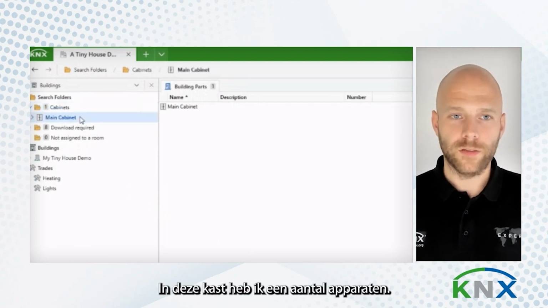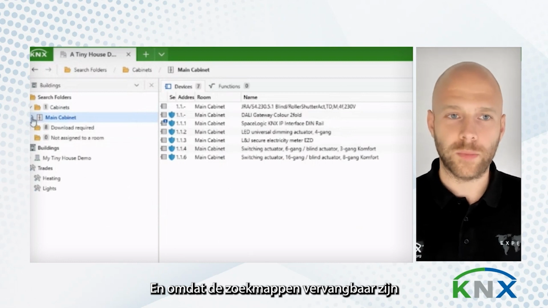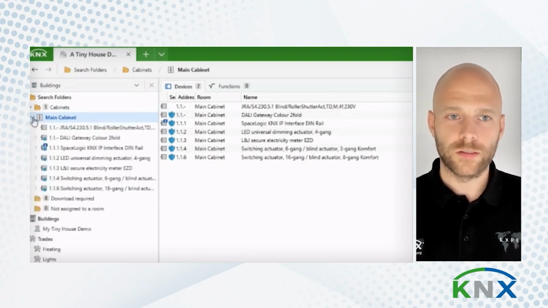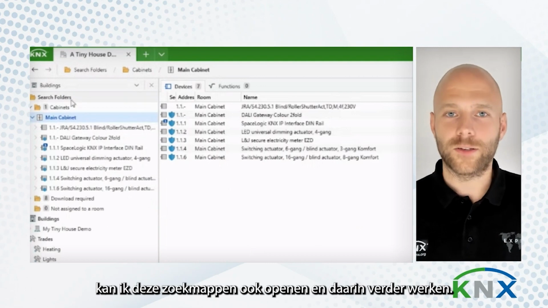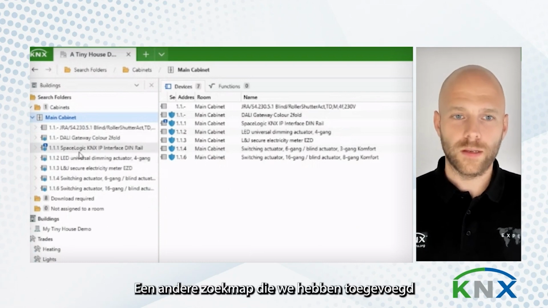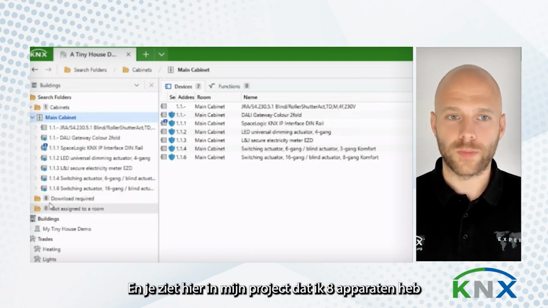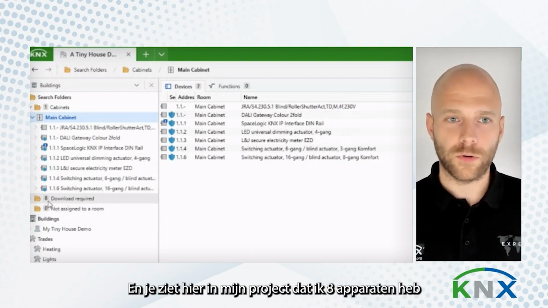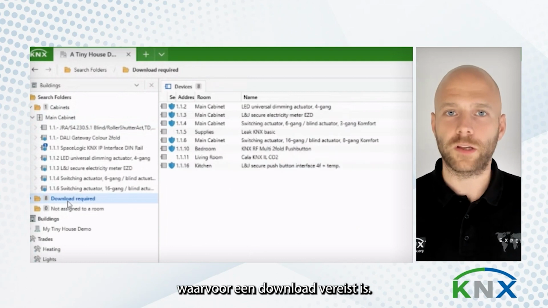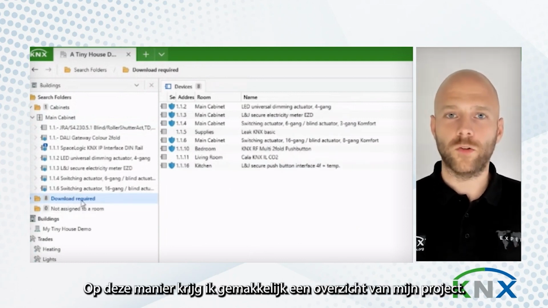So in this cabinet, I have a number of devices. And because the search folders are expandable, I can also open these search folders and work directly here within the search folder. Another search folder we have added is the downloads required. And you see here in my current project, I have 8 devices requiring a download. This makes it very easy for me to get an overview of my project.